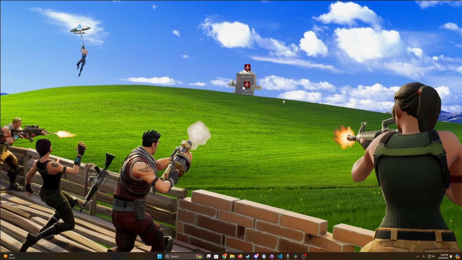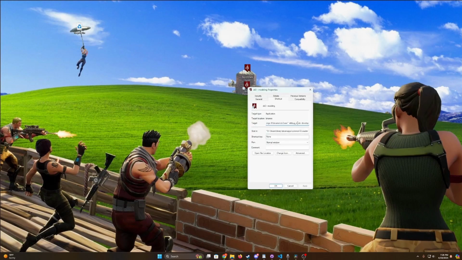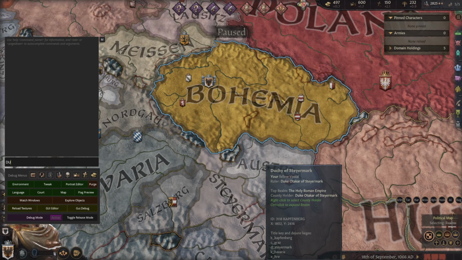To get started, we are going to want a shortcut for a game of our choice. Open up the shortcut's properties, and we're going to add -debug and -develop_mode to the target. After opening up your shortcut and loading into the game, if you press the tilde key, you will open up the console for the game. Type in dump data types as shown, and we will now have a new documents folder.